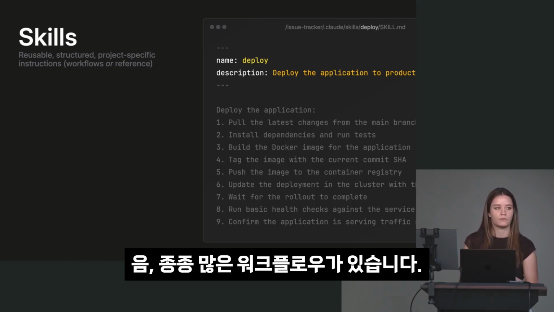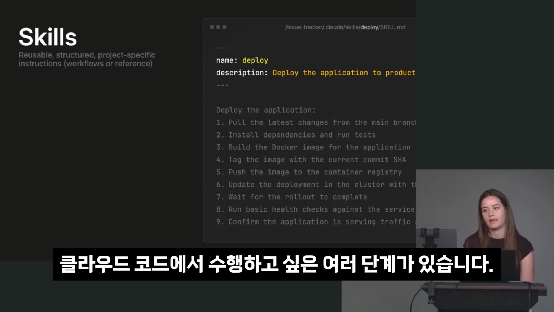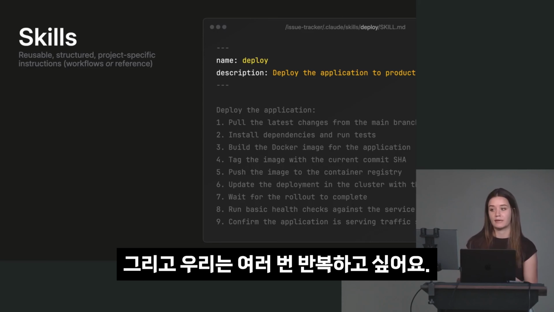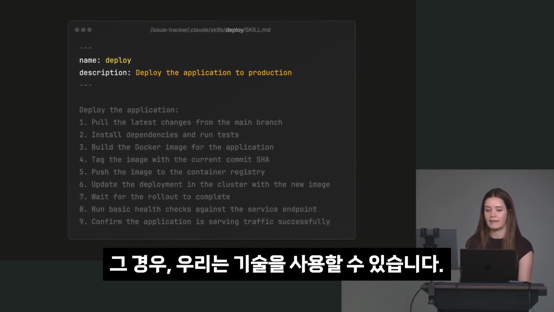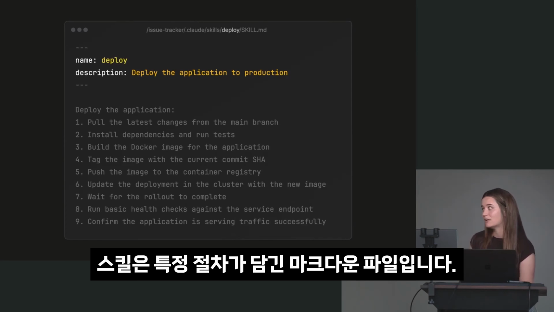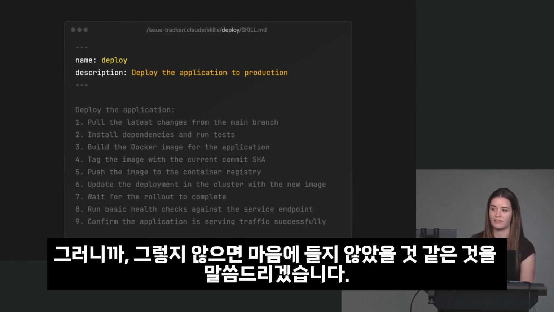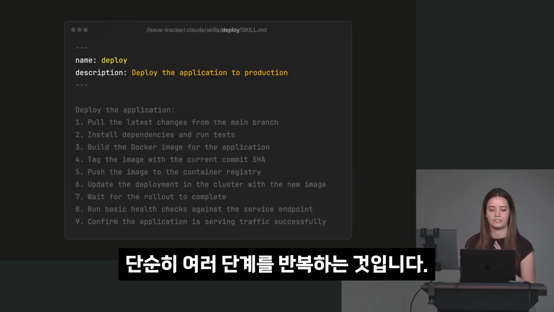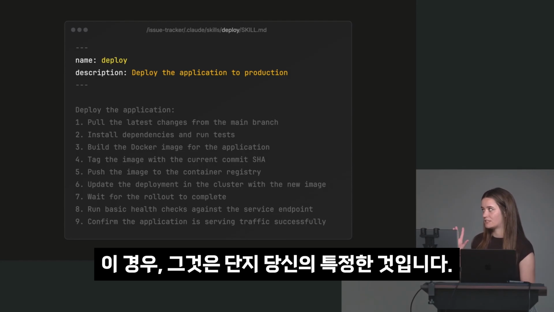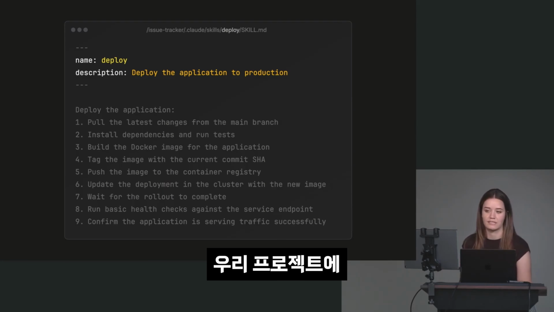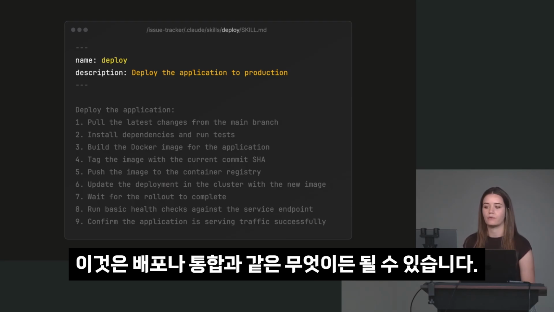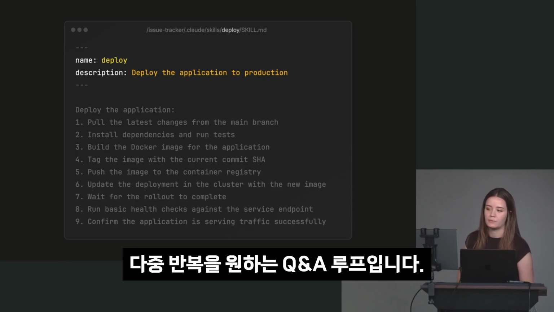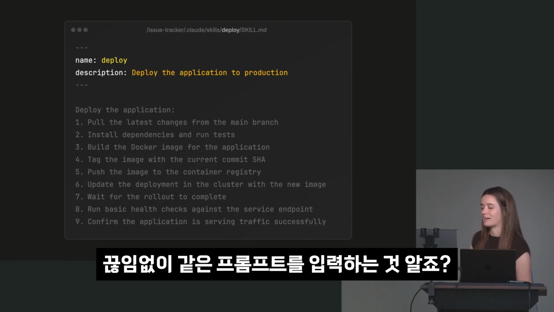There are often a lot of workflows or a lot of steps that we want to take in Claude Code, and we want to do it multiple times. In that case, we can use skills. A skill is just a markdown file with a specific procedure, something you'd otherwise have to re-explain to Claude every time. It's repeated, multi-step, and in this case, specific to our project. This could be anything like deployment or integrations, a Q&A loop, anything that you want to do multiple times, but you don't want to keep typing the same prompt over and over.